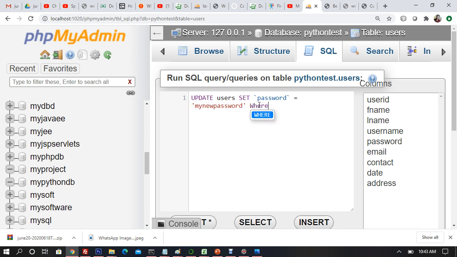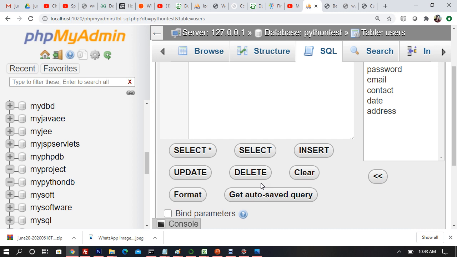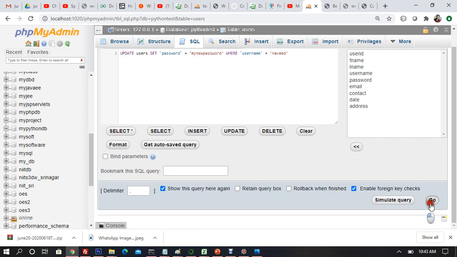Where. Which row do you want to update? Because you have to change the password, but password of what? So I'll say where username is equivalent to Naveed, and that's it. Where username is equivalent to Naveed. And now I'll say go.